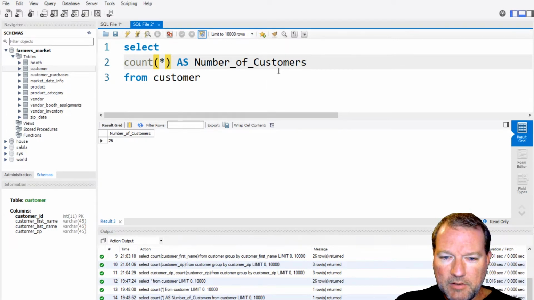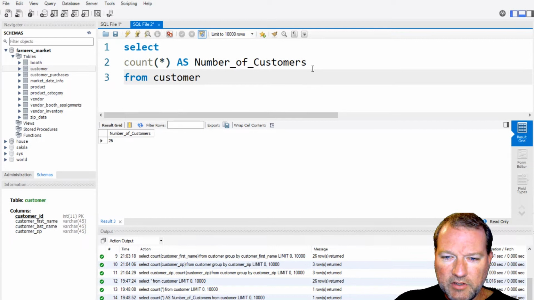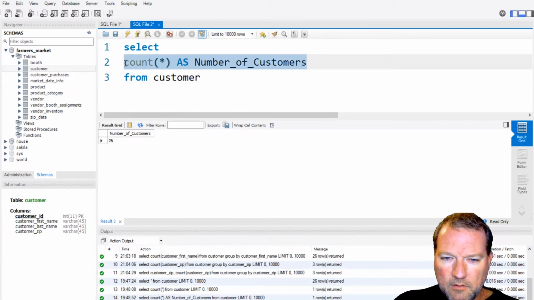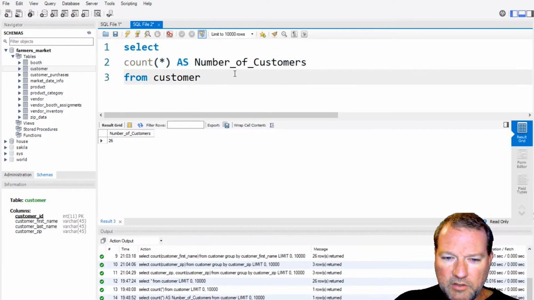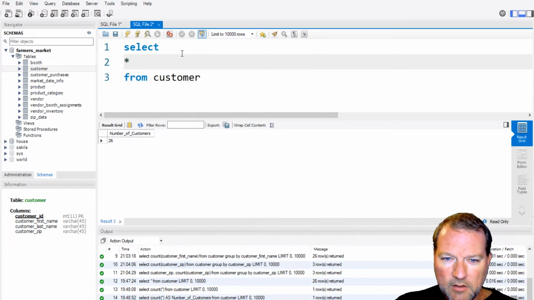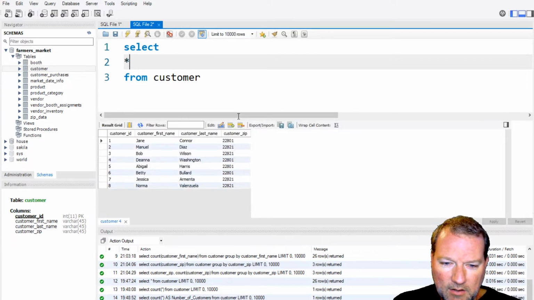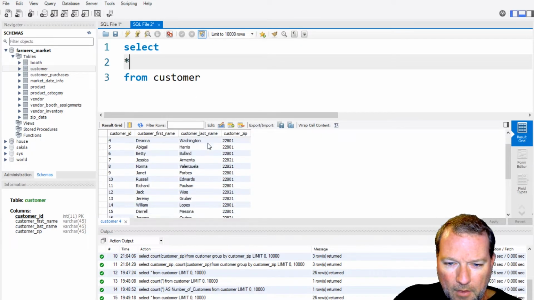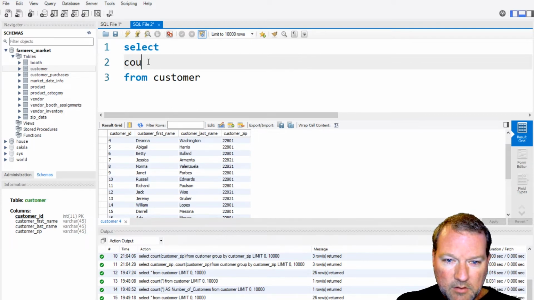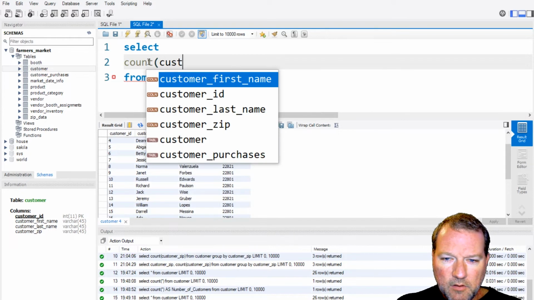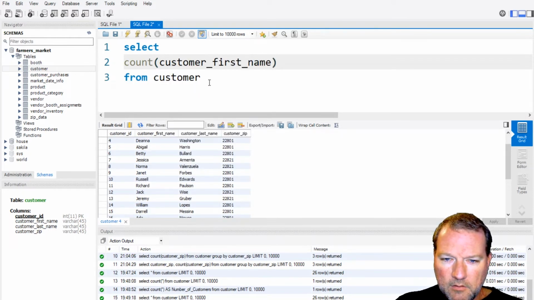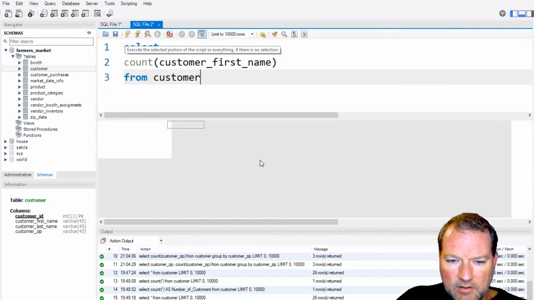So let's look at something kind of interesting. If I were to want to know, let's go back and just look at star. Let's see what information we can begin to see. Let's see if there are any customers that have more, if we have more than one of the same customer first name. So now let's run this.